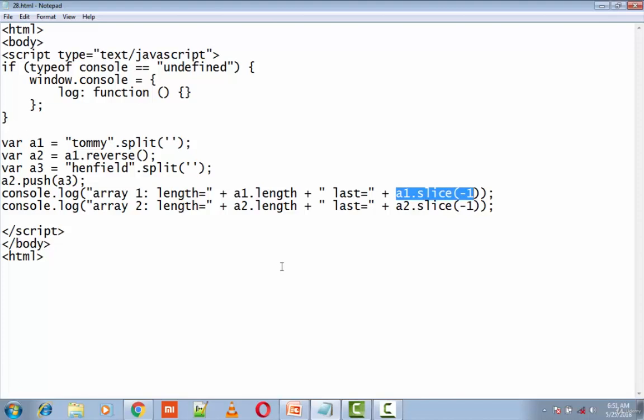Now, calling an array object's reverse function doesn't only return the array in reverse order, it also reverses the order of the array itself. That's why when you do a1 dot reverse, it doesn't just reverse Tommy, it makes sure that it modifies a1 as well. So that way a1, which contains Tommy, after reversing it contains YMMOT.